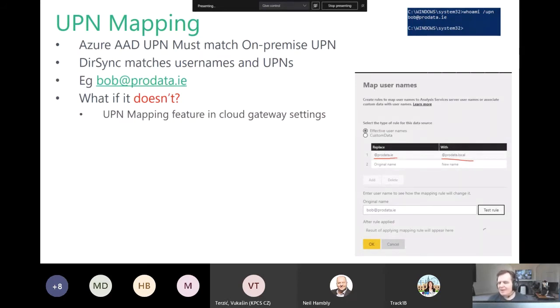What we've done for a lot of our customers is they've just changed the UPN on premise to match the Office 365. So if you can do that, that's great. And we've actually found that there weren't too many applications really using that, so it worked fine.